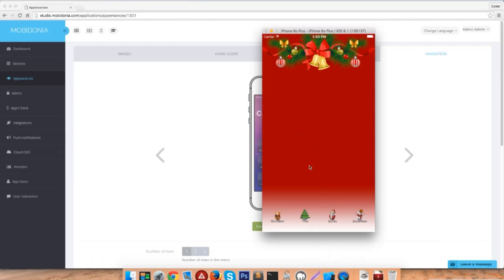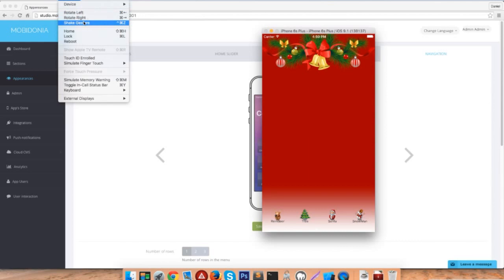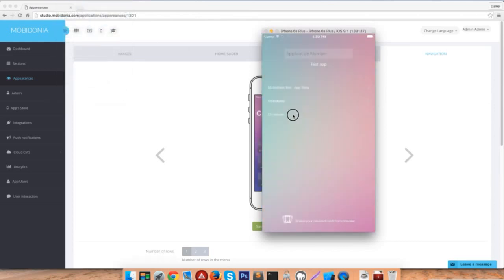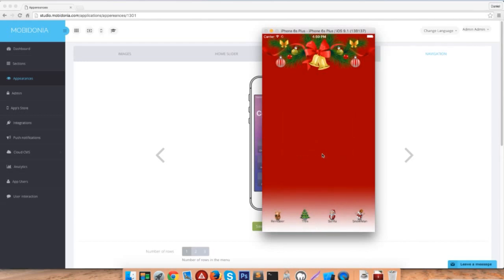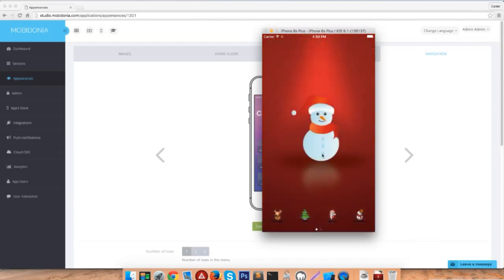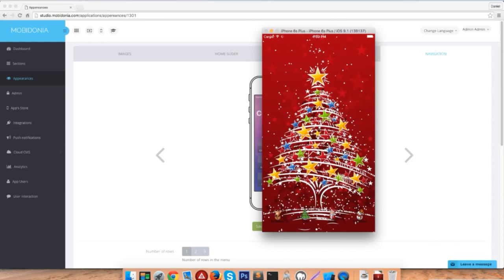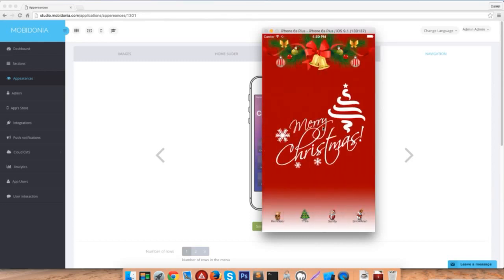So this is the application before when I started, and now if I handshake, I can open the app once again, and the image should start loading. This is only once. Yes, here is the image, here is the snow.